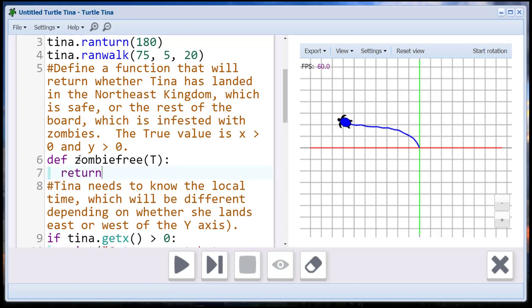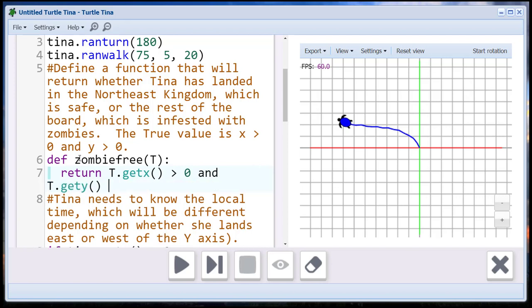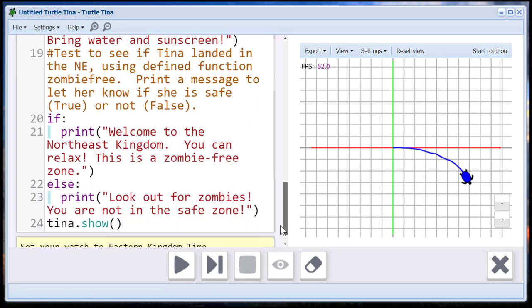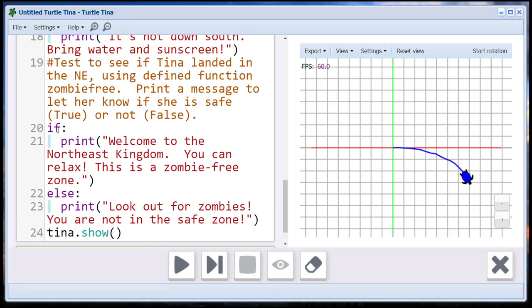And we can include what we want to evaluate right in the return statement. So in this case, we're going to have x greater than 0 and y greater than 0. Now let's call our function with an if statement down in the main part of our program. Again, I've written a lot of the code. Let's write our if statement. So we're calling the function if zombie_free, and this time we're using Tina rather than the generic turtle.